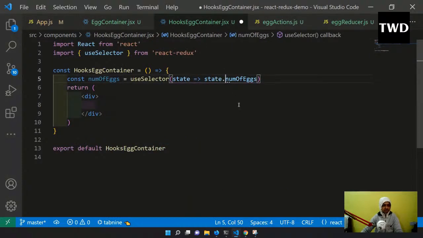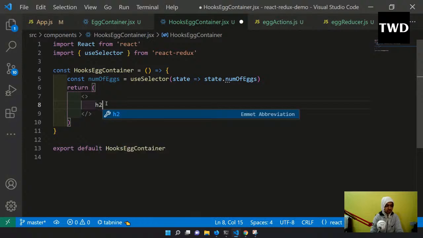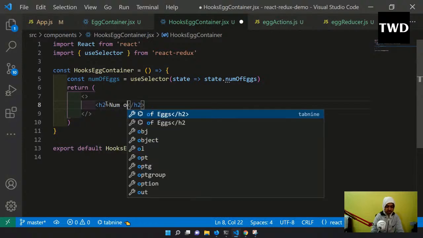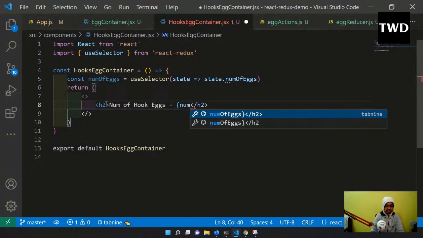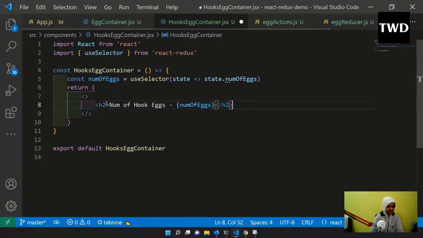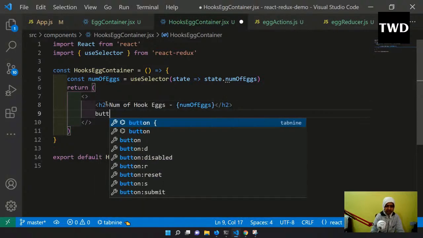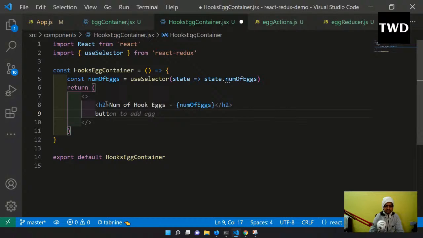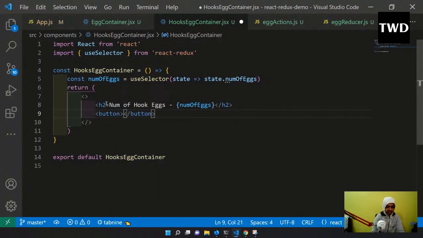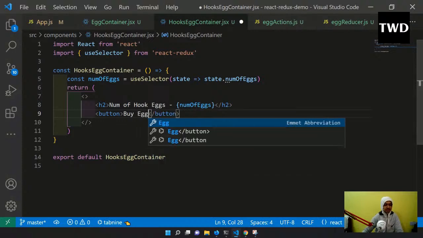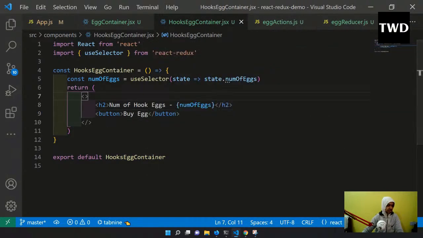Like this I can do, and again I will do an h2, number of hook X is, and I can directly print numOfX. Then we are going to have a button, and here we are going to buy egg, and now we are going to have this dispatch thing.